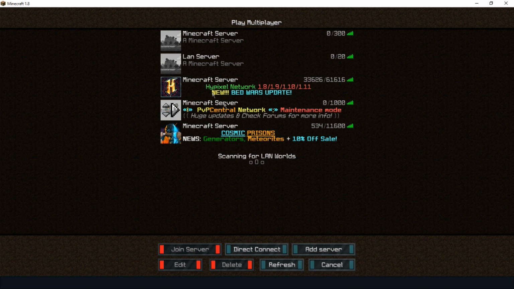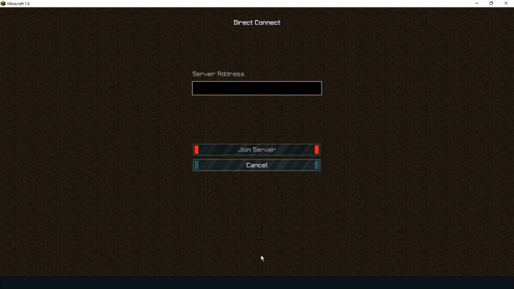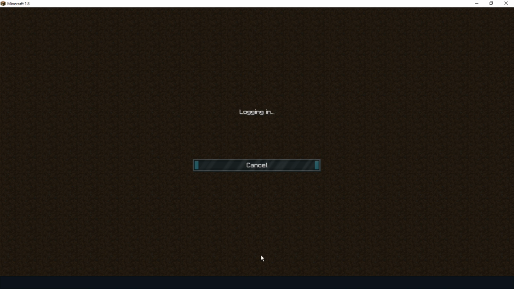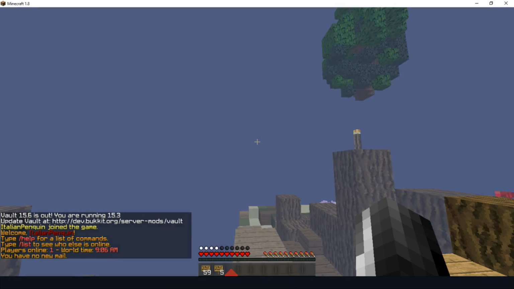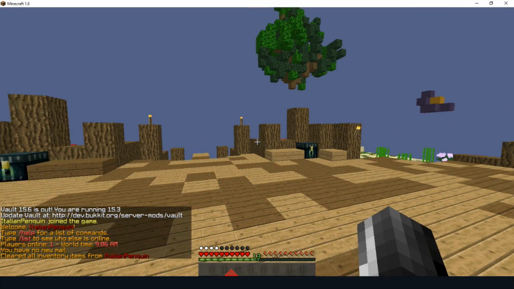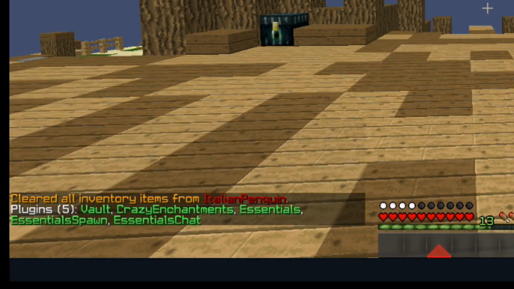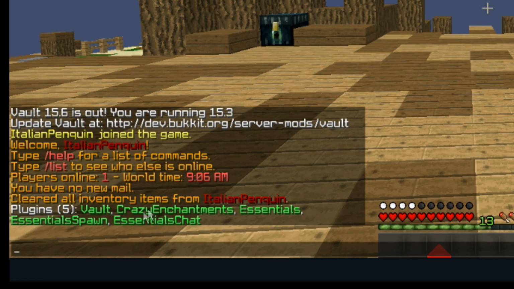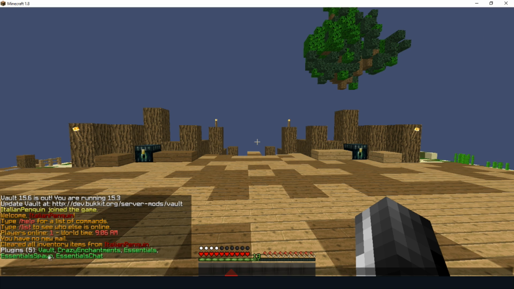So once your server is loaded up, you want to go to Minecraft multiplayer. You can join your server, but since I'm using a server right from my PC, I am just going to go to direct connect and type in localhost. Once you have successfully logged in, you can do /pl to make sure your Crazy Enchantments plugin and Vault are running correctly. If these are not running correctly, please try downloading a different version, and if that doesn't work, contact a developer or look at your logs.